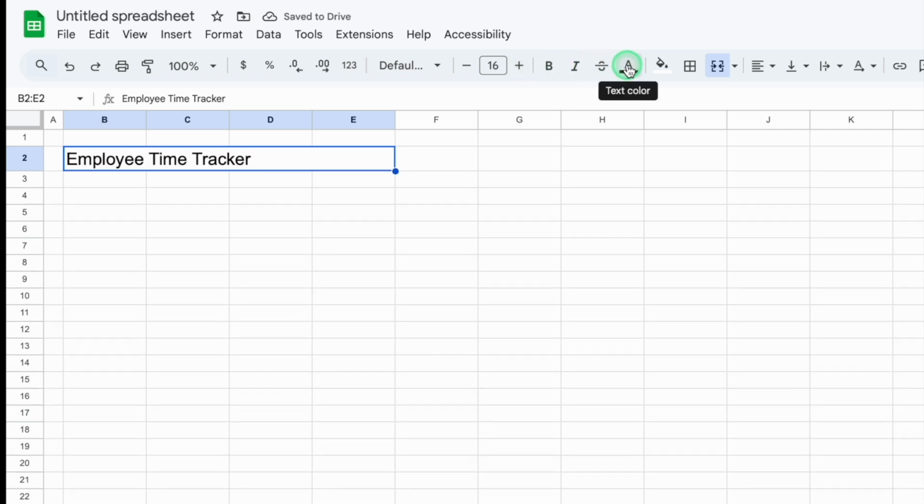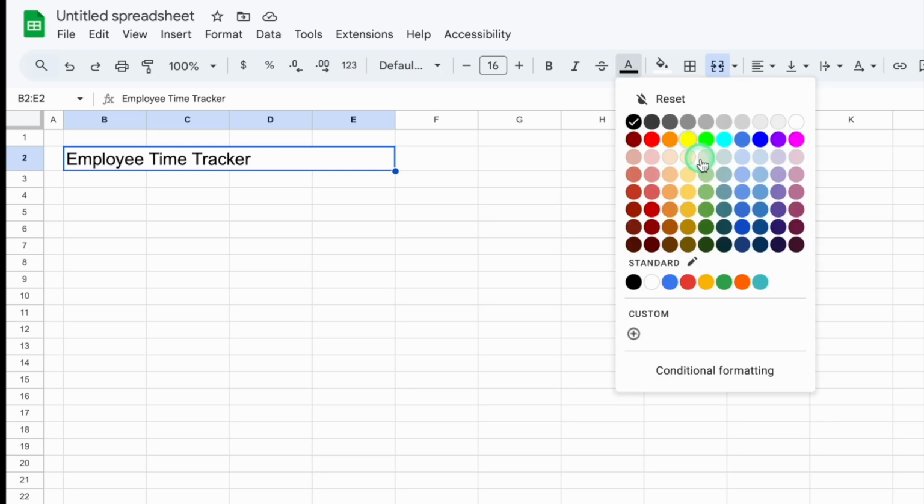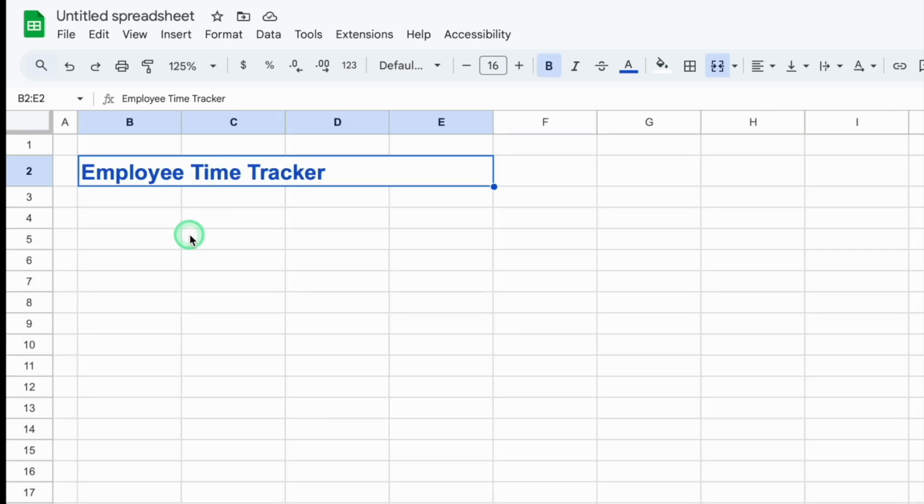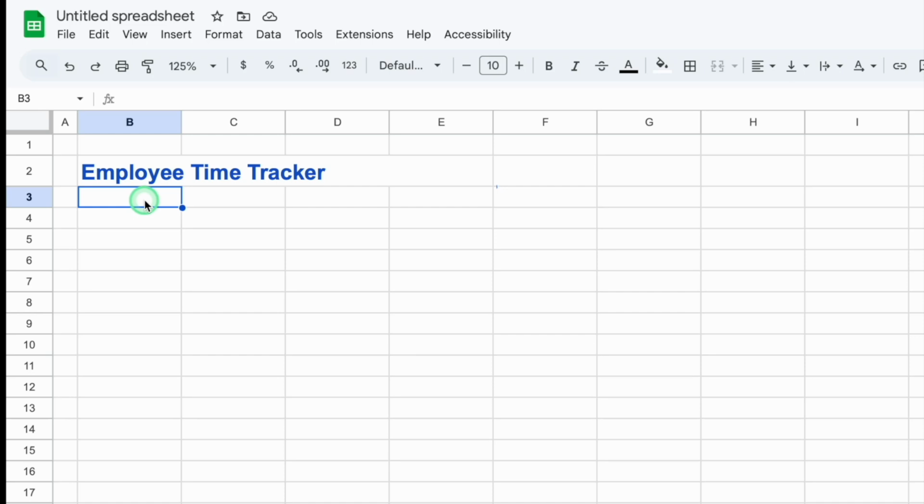We'll come to the right hand side. Over here we get the option of text color. We'll click over here and select the desired color. We'll press Ctrl B or Command B and the text will be bold. Now I'll click on B3 and select C also. We'll merge the cells. We'll create borders. We'll drag this to the right.